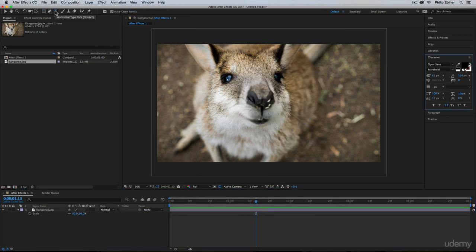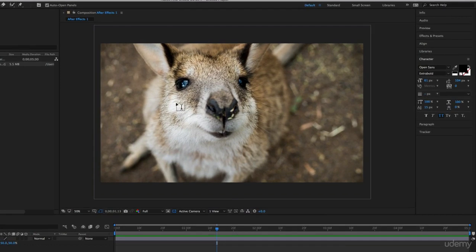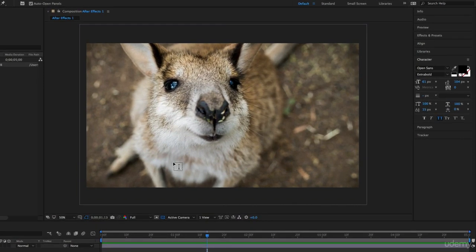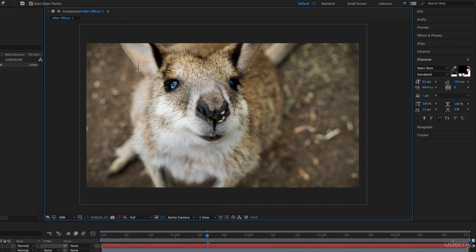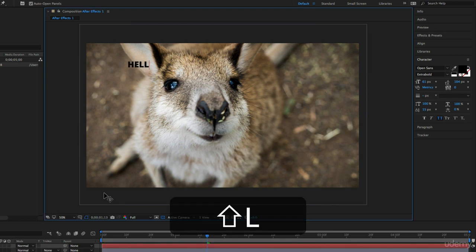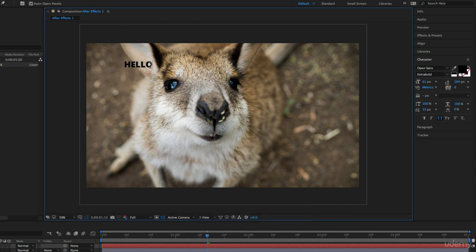Lastly, we have our type tool. So with the horizontal type tool, or if we click and hold, you have a vertical type tool. You can select that and then you just click in your composition where you want to add type. Click, it adds that empty text layer down here. And then if we start typing, hello, you can see text. Over on the right-hand side, you'll also notice that the character panel popped open. And this is where we have all of our text options.